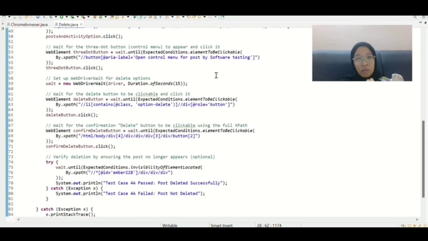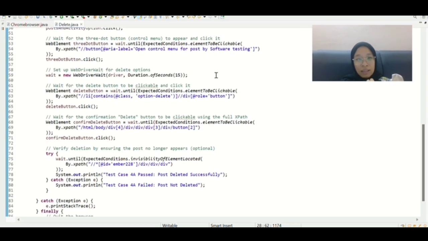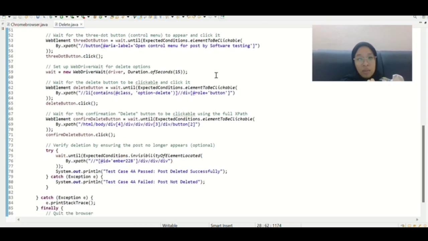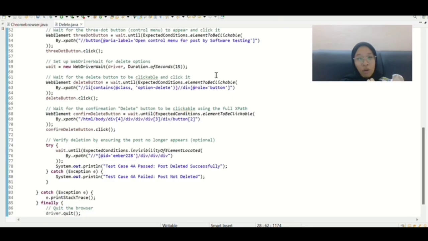Next, the program launches the Chrome browser and navigates the LinkedIn login page. Using Selenium's WebDriver wait, the script waits for the username and password fields to load. Then it input the credential and click the login button.